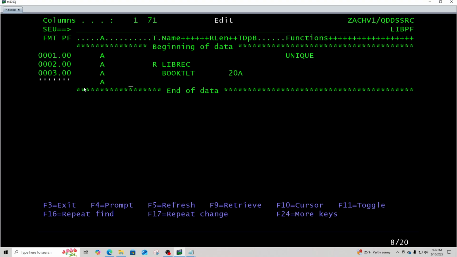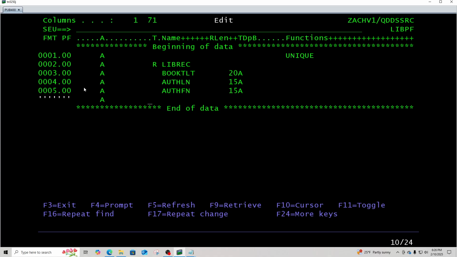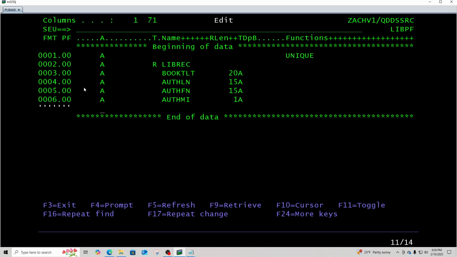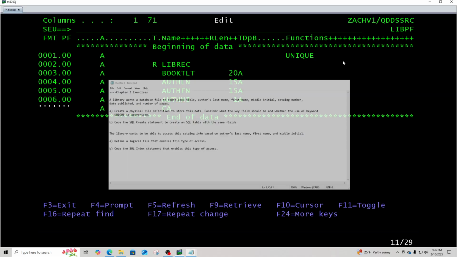And now that I have that, I'm just going to use that as my baseline for where to type everything else. And so the next one's going to be author's last name. I'm just going to make that 15 length character, and then I'm going to do author's first name, which is going to be the same length. And then I'm going to do the middle initial, which is going to be 1 character long. And then next, they wanted a catalog number, publisher date, and number of pages.